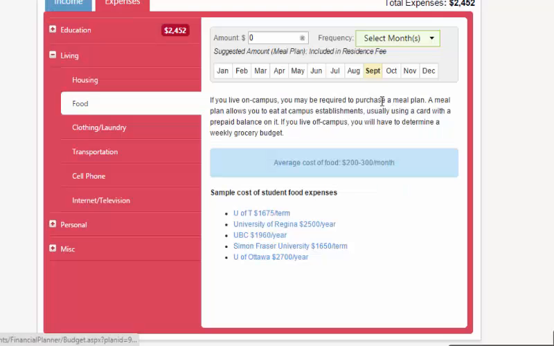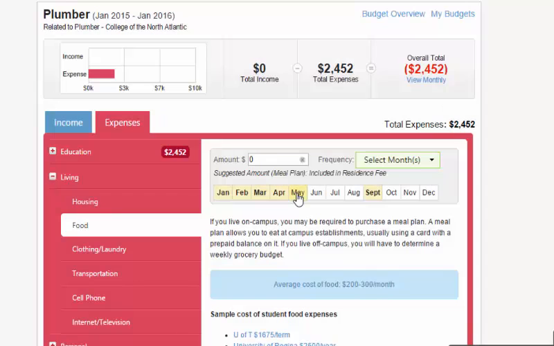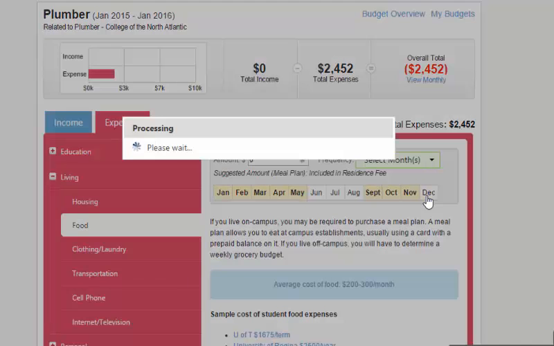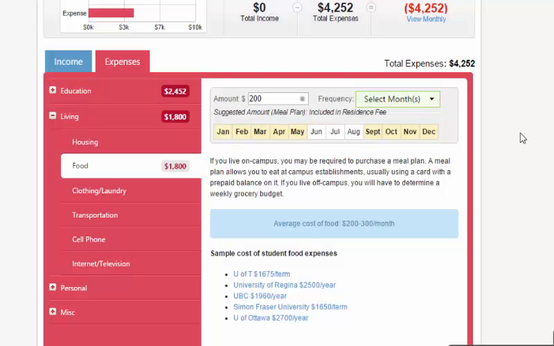So let's go to select months right now. There we go. So if we know that we're going to be in school September through to May, it will select it for you. And if your average cost is here and you type in 200, it will calculate that for you in your final meal amount. There you go. So it's now up like that.